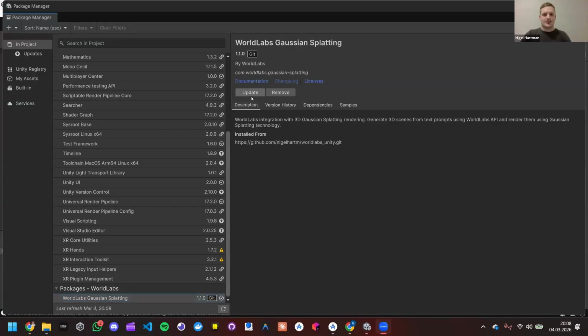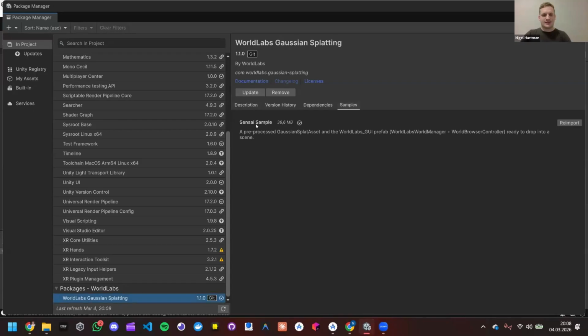What is important is that as soon as you install it, you can go to Samples here. There's a sample, and you need to import it, which provides you with already generated prefabs for your scene and a start environment so that you can get started really easily.